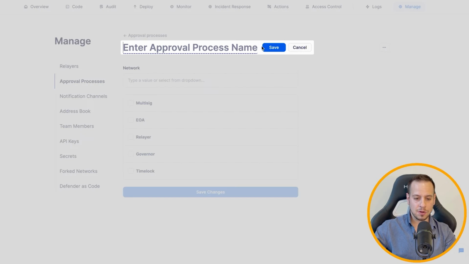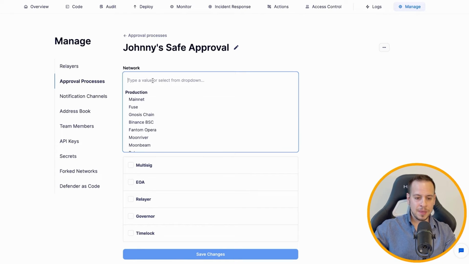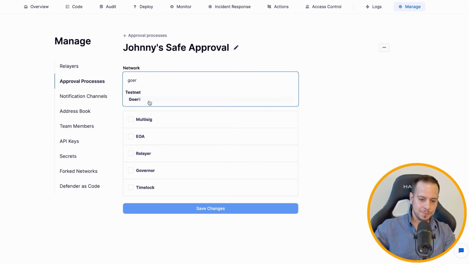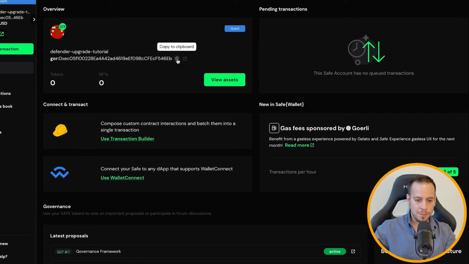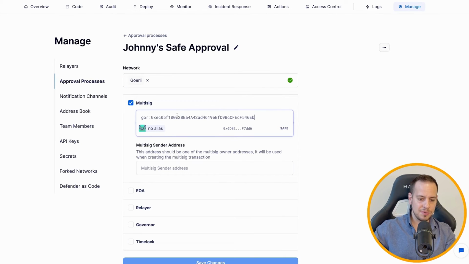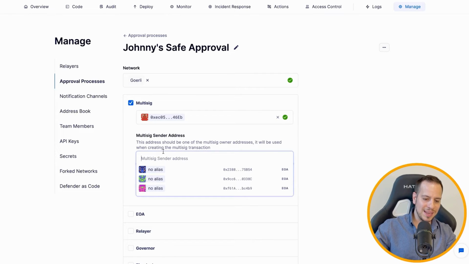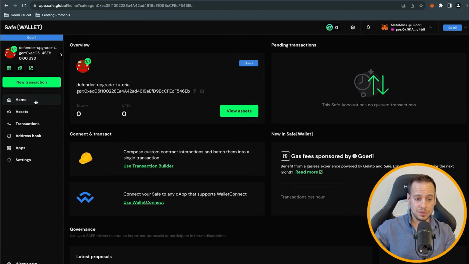I will name it and let's call it Johnny's Safe approval, because we're going to use Gnosis Safe in order to approve upgrades, and the network is going to be Goerli. And I'm going to select here Multisig, and now I need to paste the Multisig, the newly created safe wallet that we just created. So I'm going to copy here this address. This is the address of our newly created safe. Remove this. And this is going to be the EOA account, one of the owners of this safe.